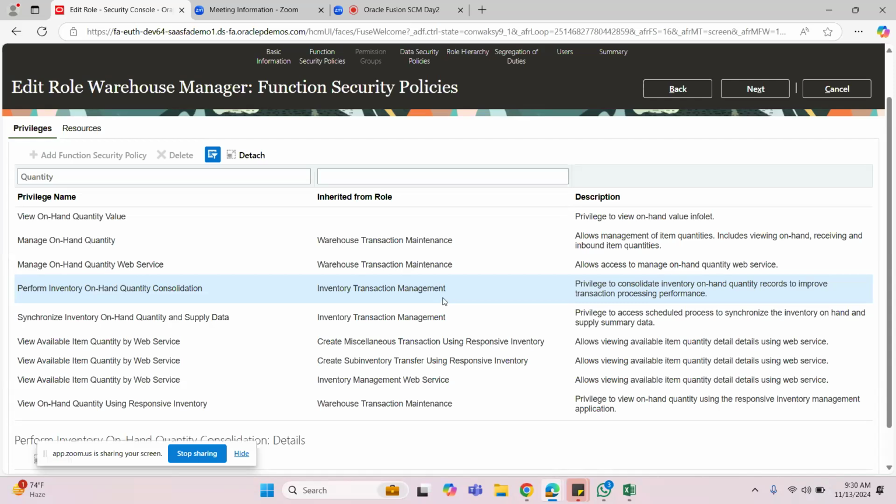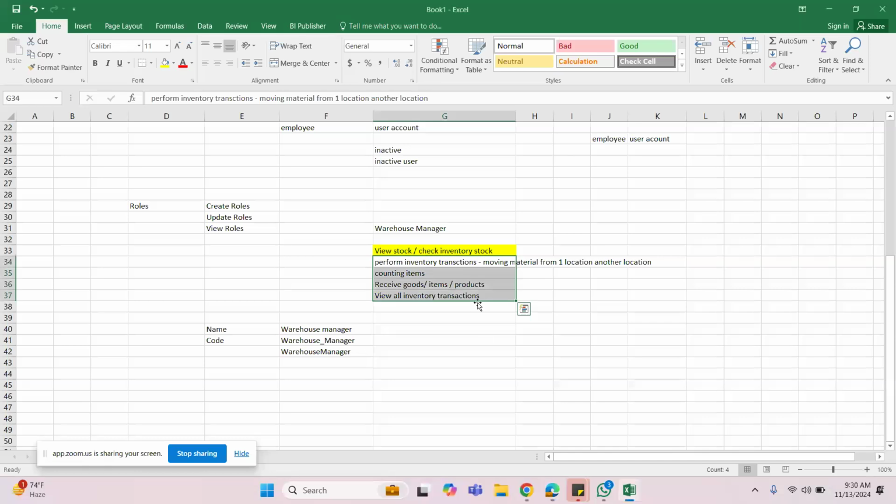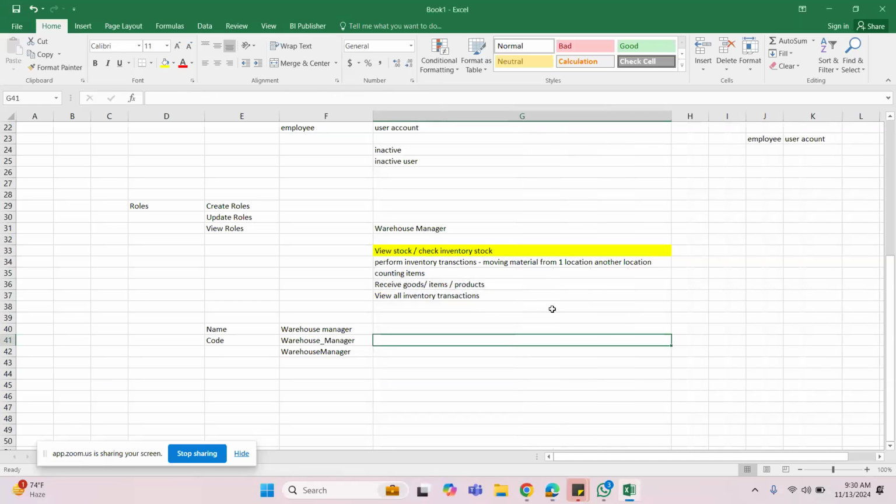Okay. See, again, the thing is that roles are a little complicated. When I say complicated, it is because when you just add one privilege, it actually gives access to a lot of other things also in the system. And you should know what is the specific privilege that you have to use.